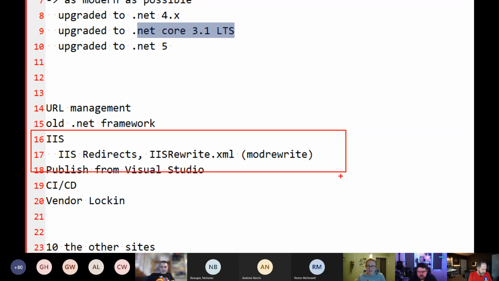Let me check my schedule, make sure I don't miss a meeting. Ooh, it got canceled. Sweet. Okay, my 11 o'clock got canceled.